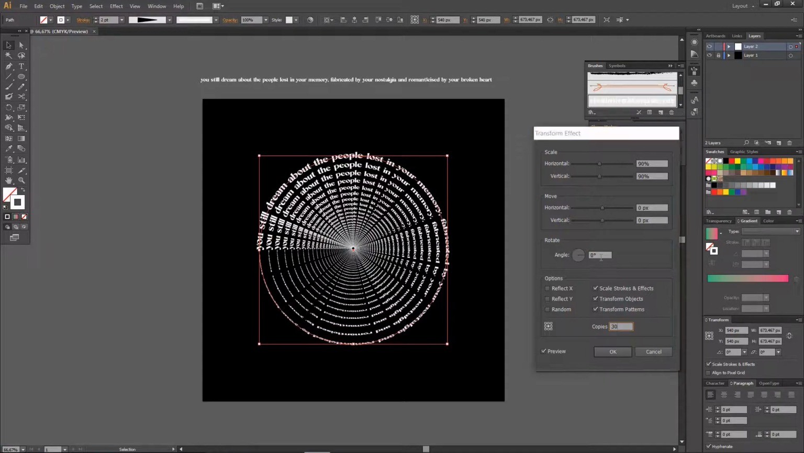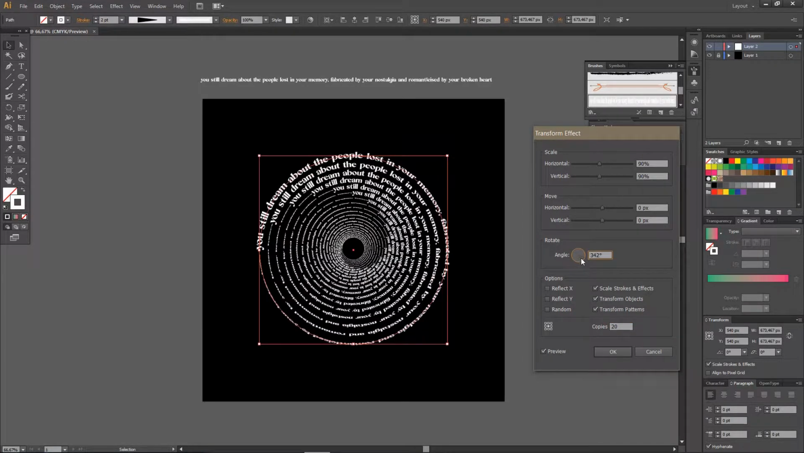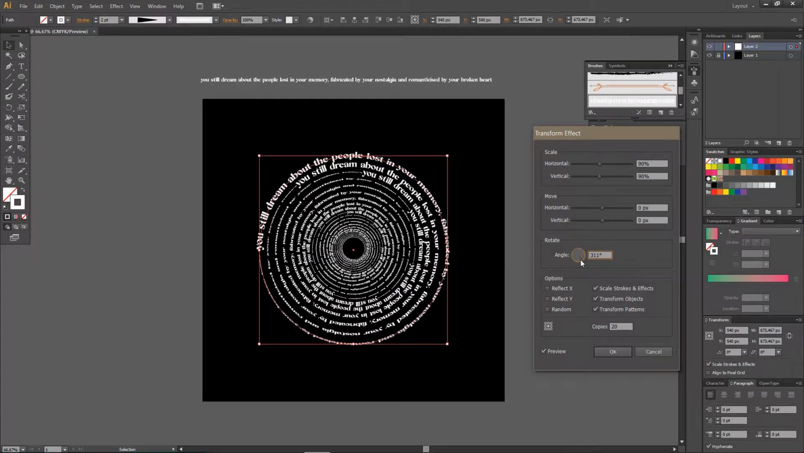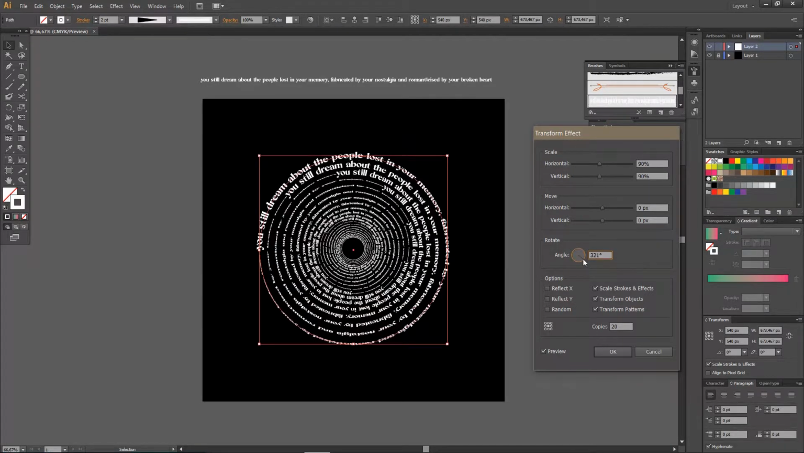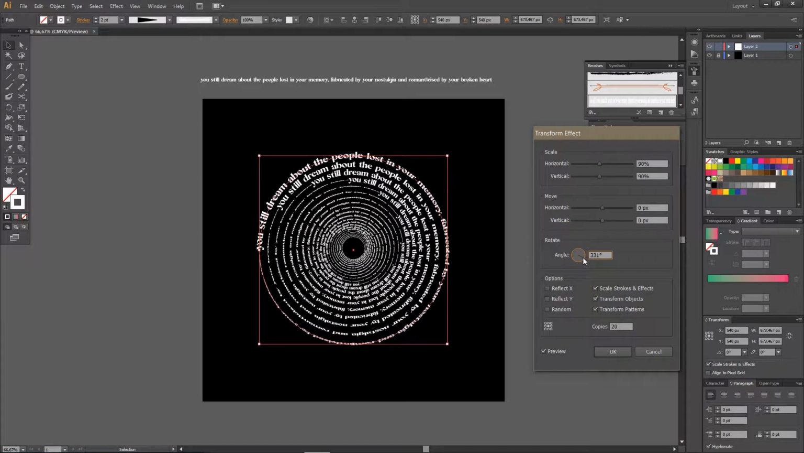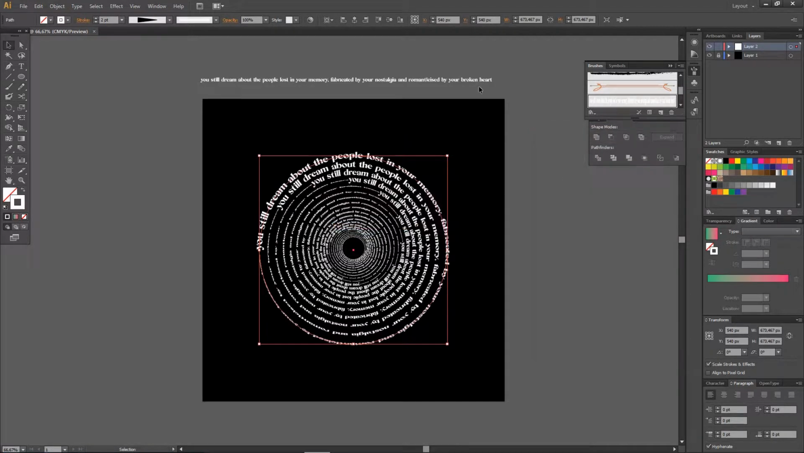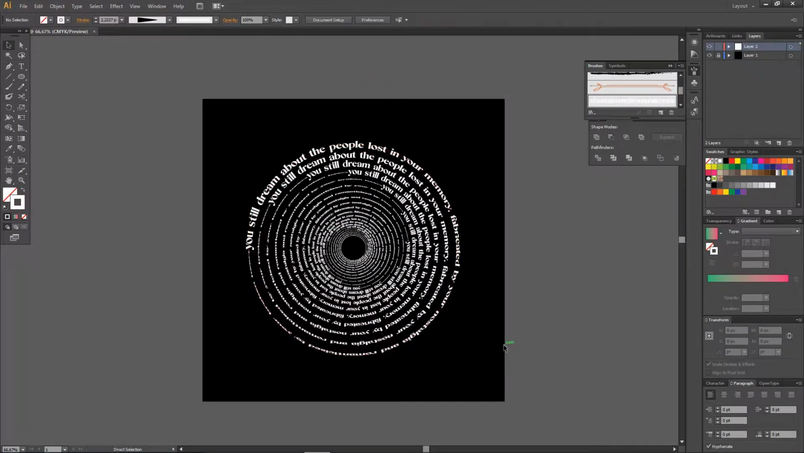It's up to you, really. Try 20. All right, and you're going to want to change the angle. This is completely up to you. Just play around with it until you get what you want. I think I'm pretty pleased with this one. Press OK. Just going to delete that and make the text bigger.